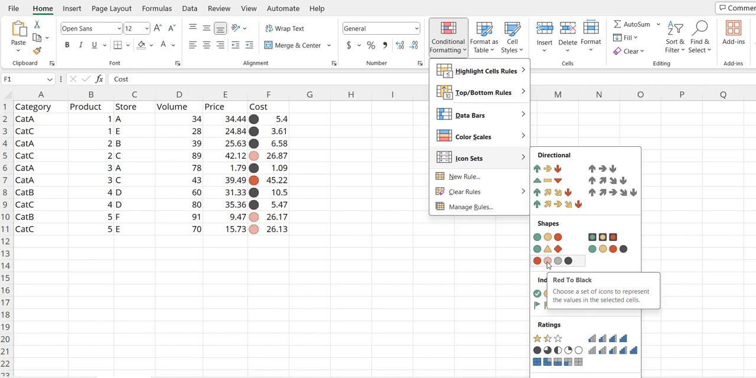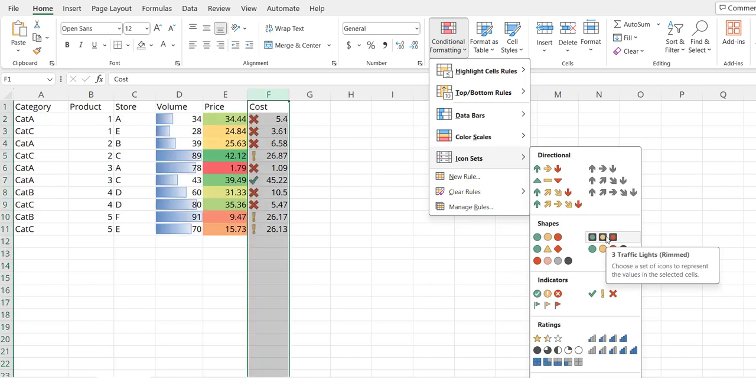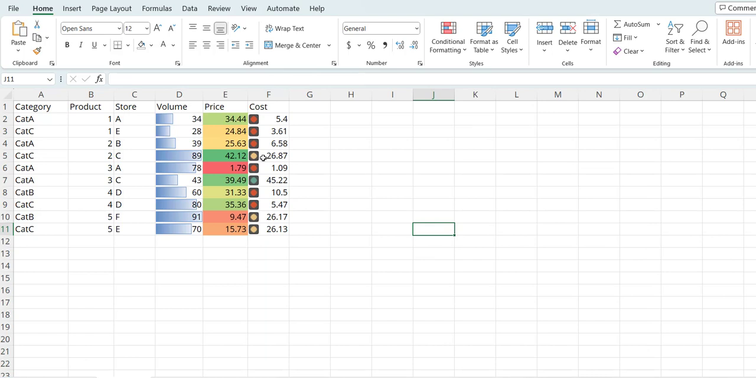Let me just see which is positive, which is negative. Okay, so the 26 is mild and the 45 is positive. So these are the three types that we can use for conditional formatting.